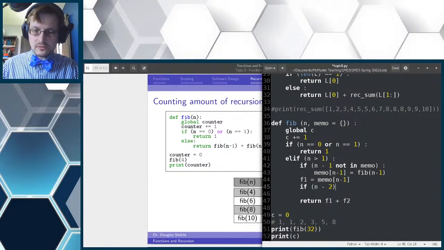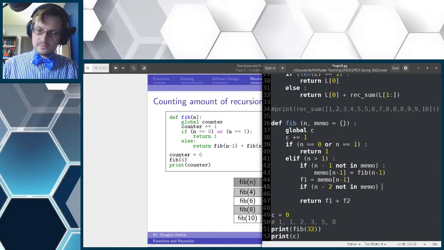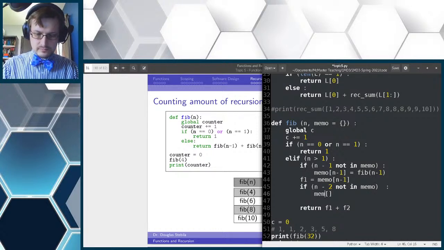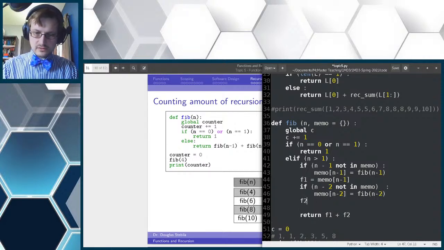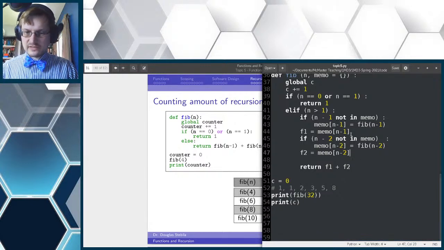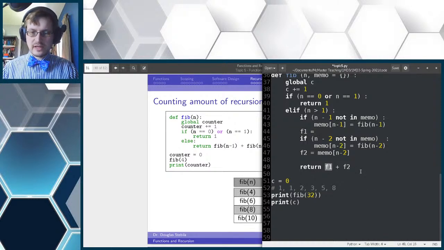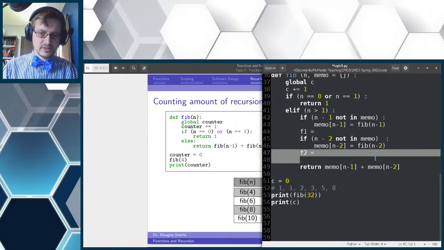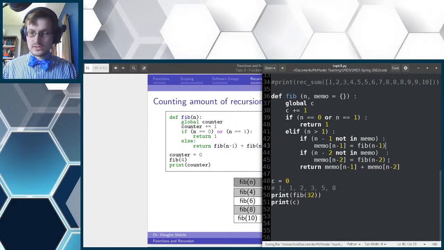So if n-2 is not in the memo, memo at n-2 is equal to fib n-2, and then f2 is equal to memo at n-2. And in fact, if you want to get right down technical and optimize this even further, you don't really need these intermediate variables either. Since they're not being modified after their initial assignment, you can just substitute them directly into the expression, and then you can save yourself some memory. So there you go.